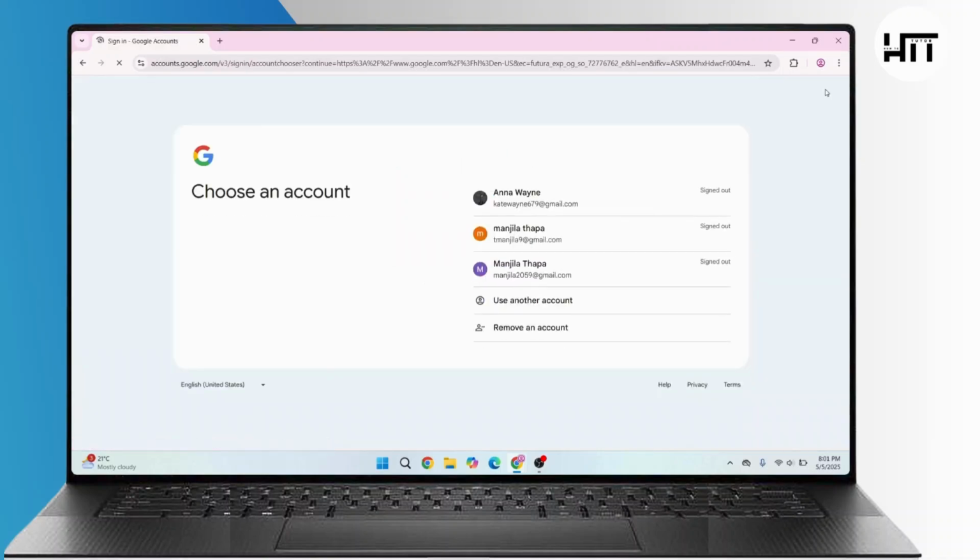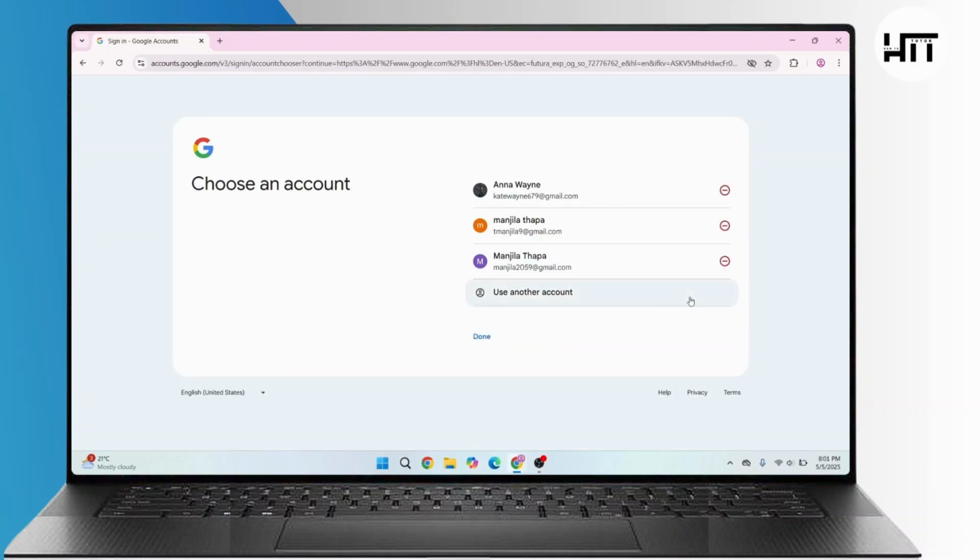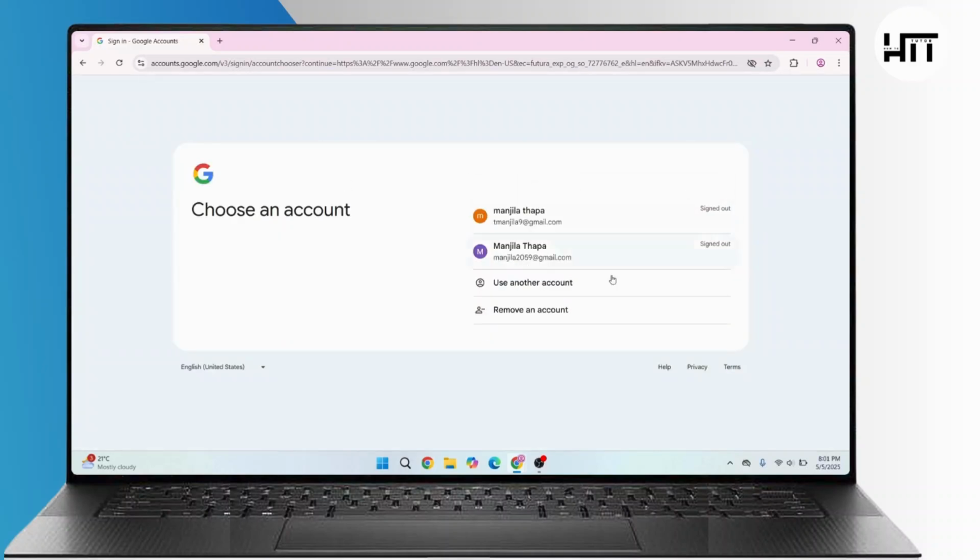So here click on sign out of all account and with that you are signed out. Click on the sign in at the top right corner and now there you have all of your account. From here there is an option as remove an account. Click on it. Now select the account that you want to remove. For example, I want to remove this first account. Then you have to click on this icon next to that account with the color red and with the sign minus. Click on it and with that now your account is removed.